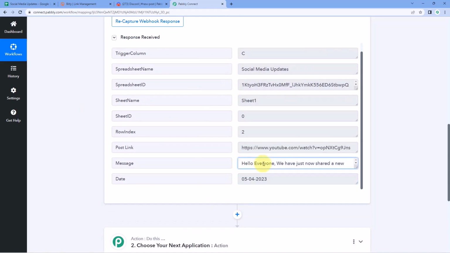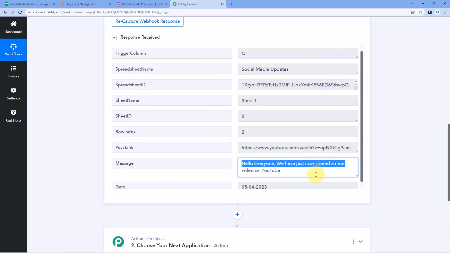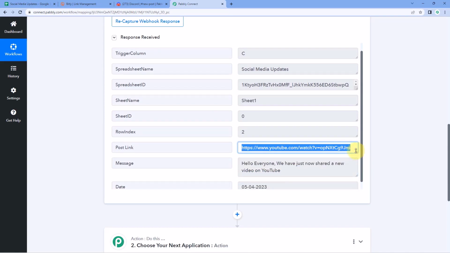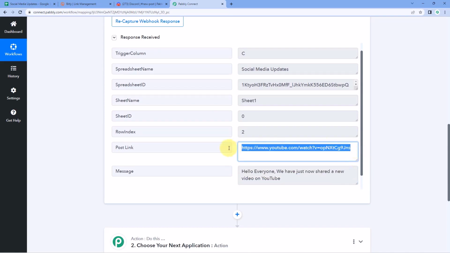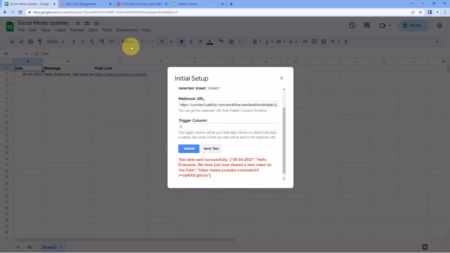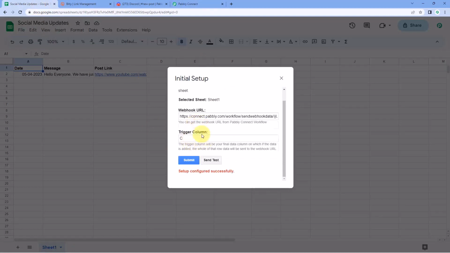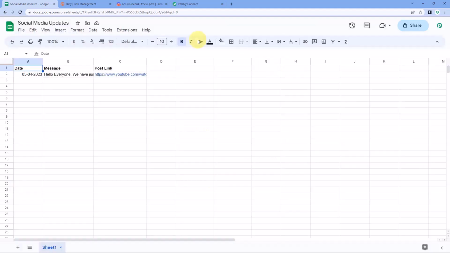You can see the same date, the same message which we have added into Google Sheet and the same post link of a YouTube video which we have added in our Google Sheet. So here guys, the details for our new post or new link or URLs from Google Sheet is being sent to Pabbly Connect. Now after this, just click on this submit button over here. And after submitting it, it is showing us setup configured successfully. So just close this window.